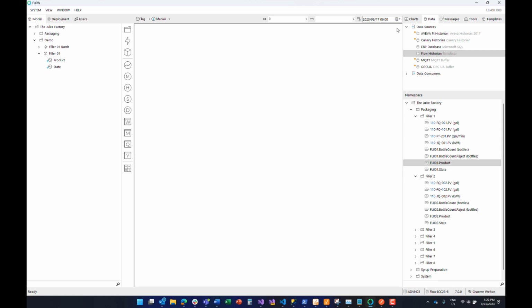Okay, the next thing I want to do is move on to tags. We've spoken a little bit about the state and product tag, but now I'm going to talk about some inputs to my filler. So let's go and create filler 01 inputs, and one of the things we want to do is calculate energy. Our management has asked us to calculate the energy that is being used and the cost of that energy that is being used for our fillers, for our packaging lines.